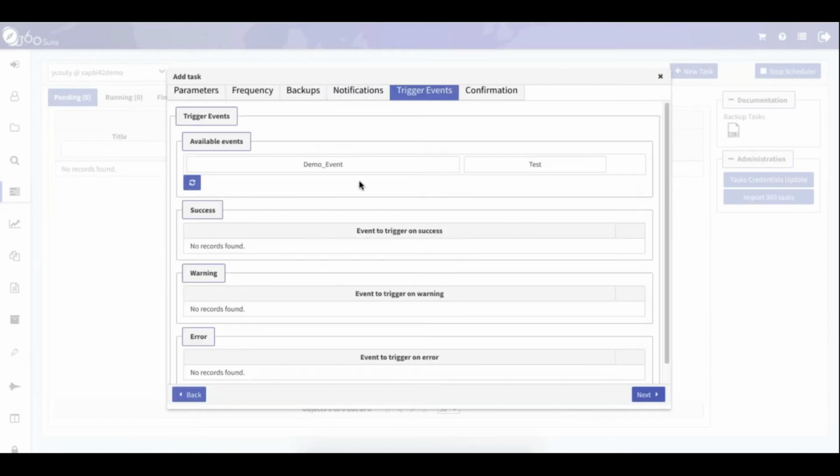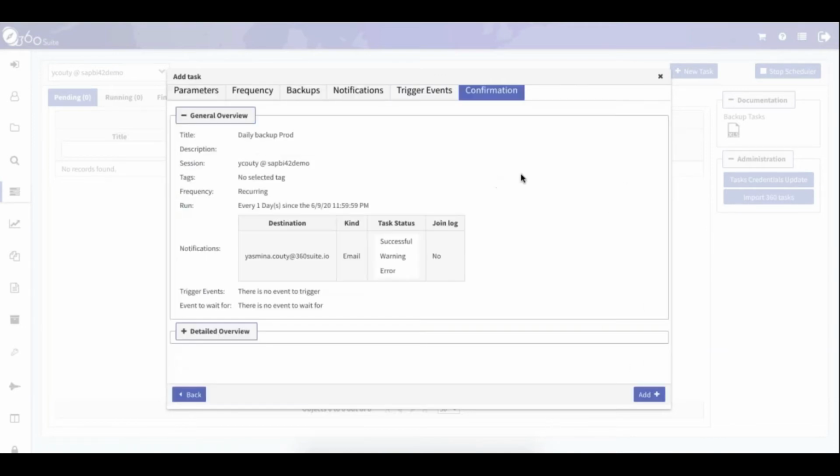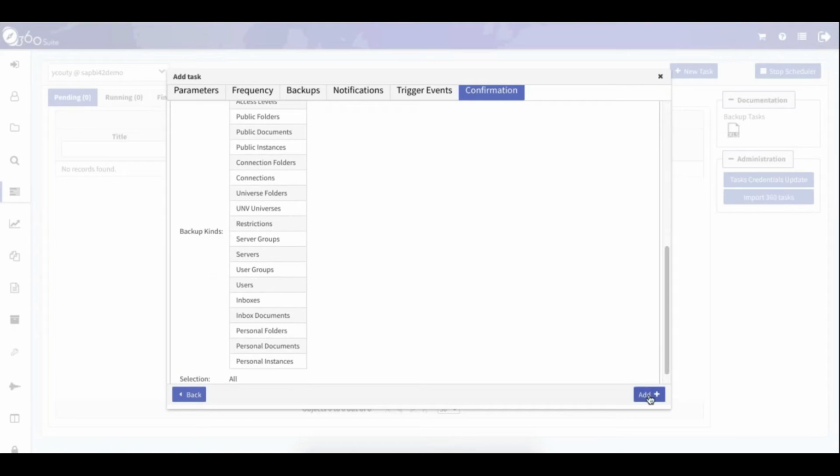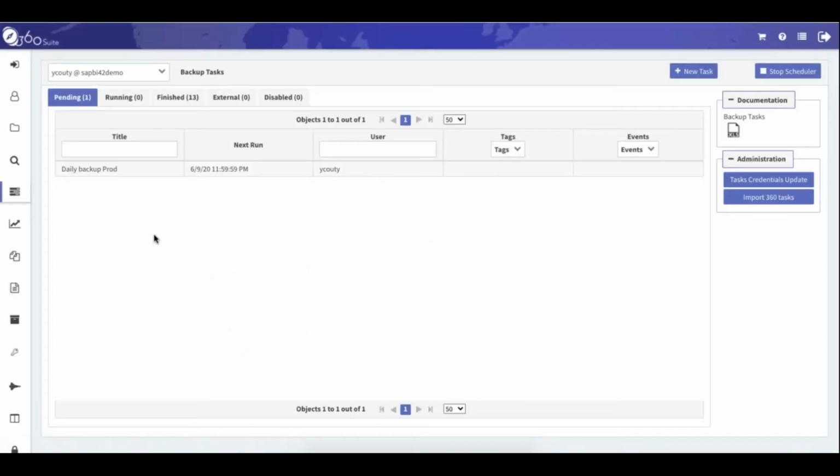Integration with BusinessObjects for the orchestration trigger events. If you do have BusinessObjects events that exist, they can be launched upon the success, warning, or errors of this particular backup task. And then we just have the summary screen here where we can see what we selected. As straightforward as that, I'm just going to add it.